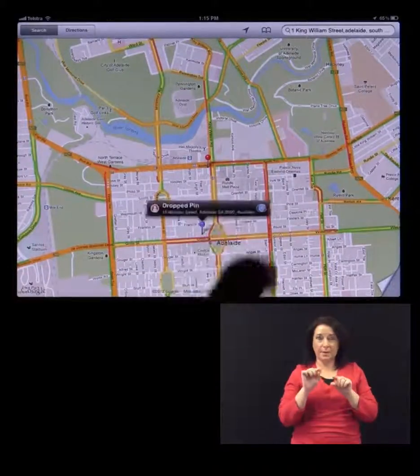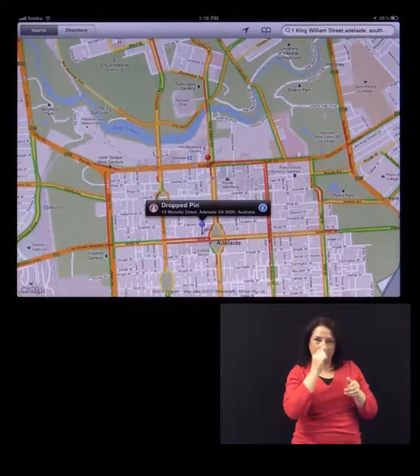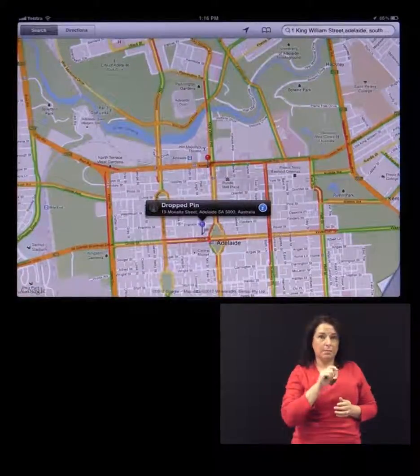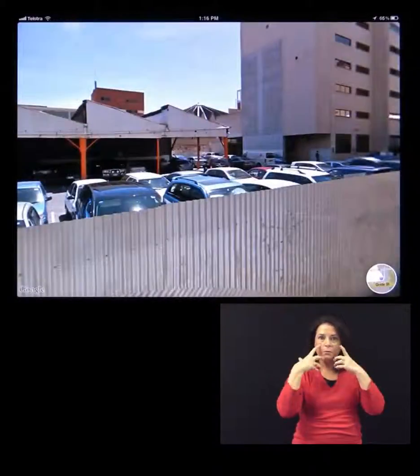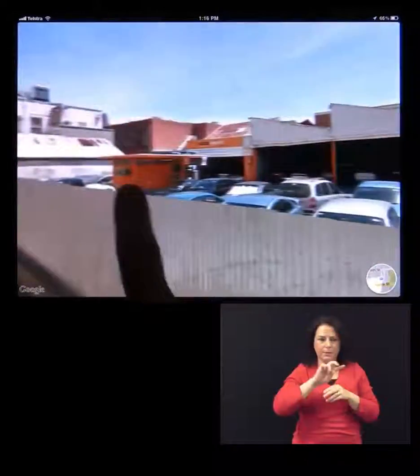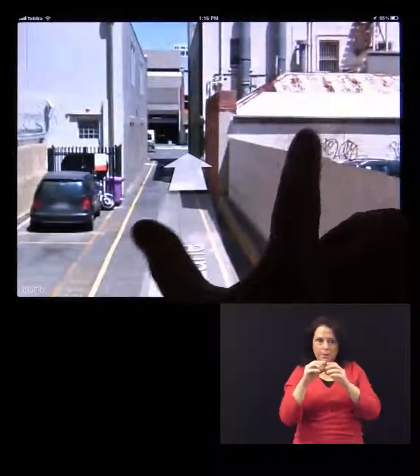Tapping back on the pin, you'll see an orange person button to the left. This indicates that the location the pin has been dropped has street view available. Tap on the orange button and your view will switch to a 360-degree panorama of the location where the pin is dropped. Tap and drag to scroll the view around. Pinch and spread your fingers to zoom in and out.